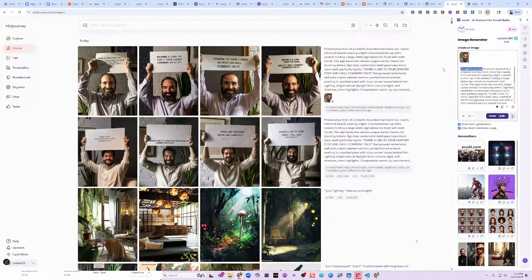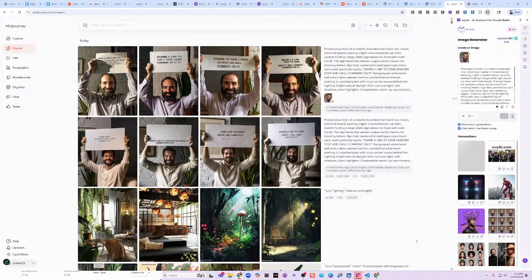I'm going to delete the beginning of it because that's just a slash and it's going to break the system. And then I'm going to delete the end because that's only for Midjourney. And then I'm going to say, okay, photorealistic portrait of a cheerful bearded man. Okay, so I'm going to press create.